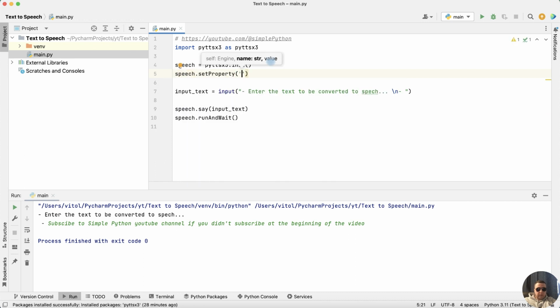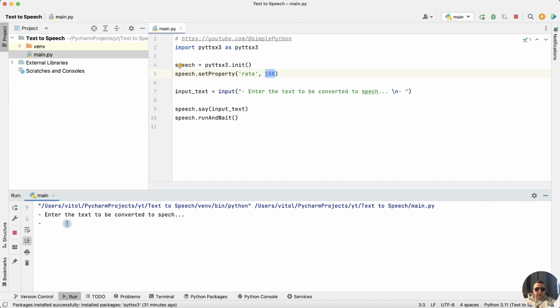speech.setProperty rate, and the default definition is 200. Let's make 150 words a minute. The normal speech rate is 140 to 180 words per minute. Run the program, add the text.